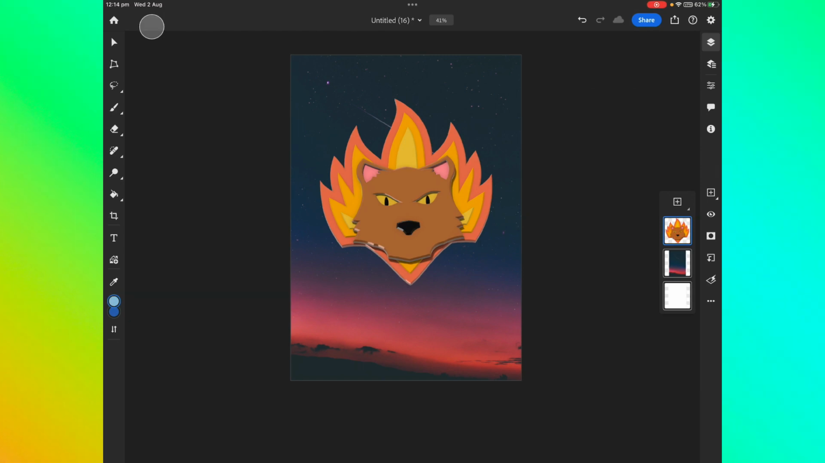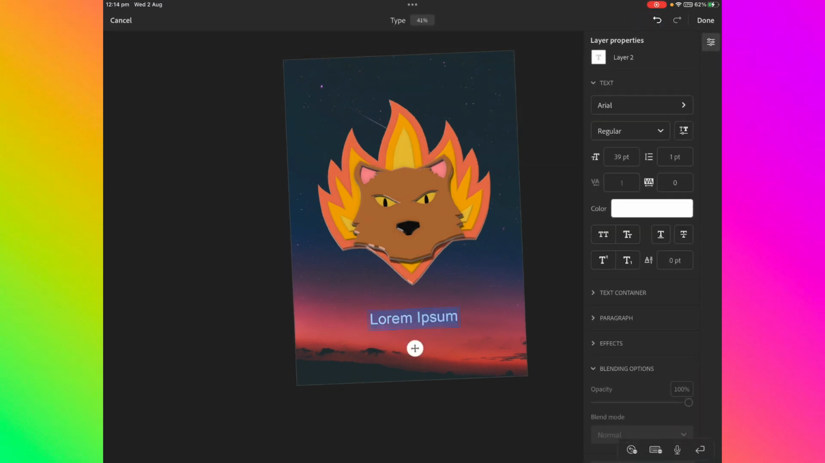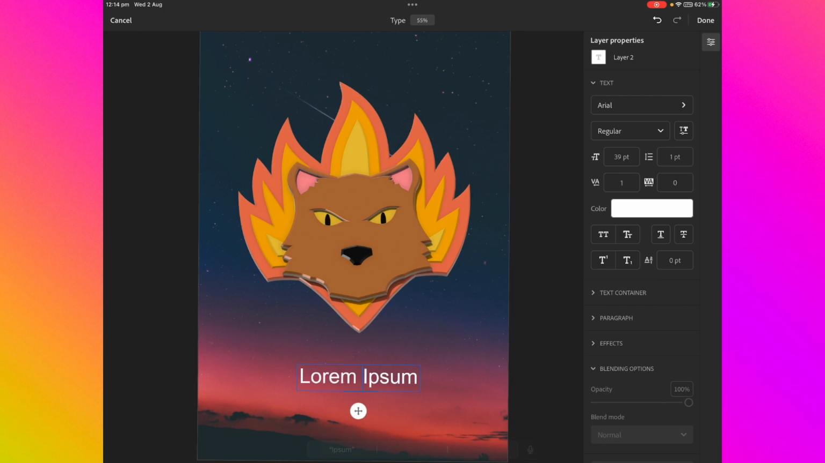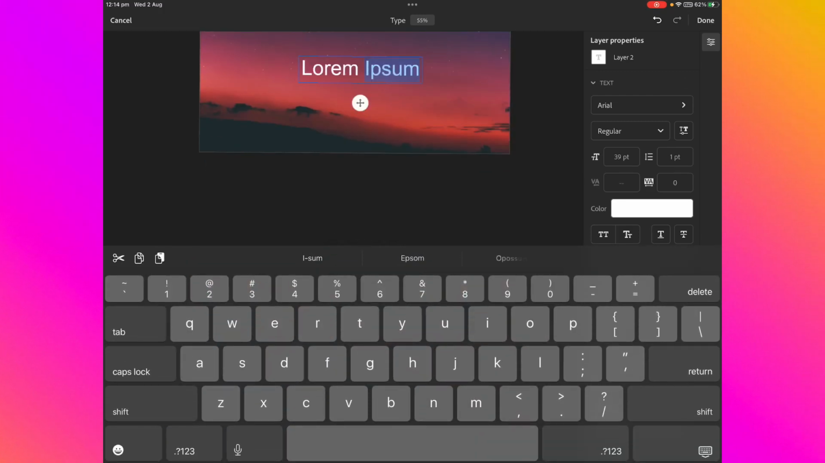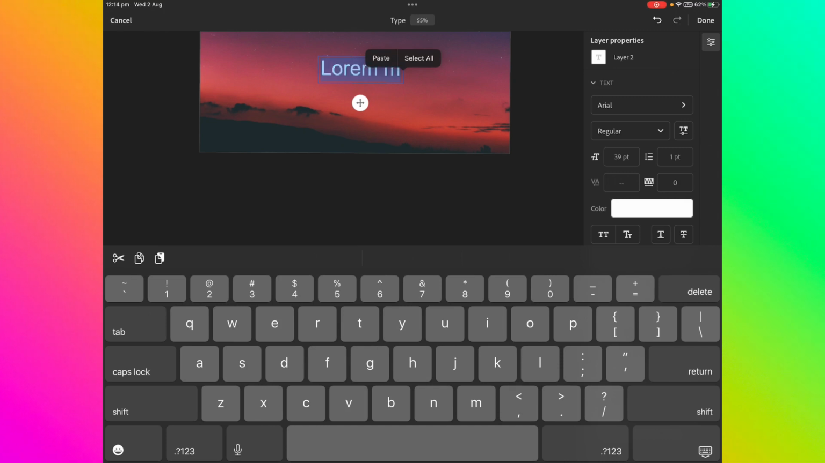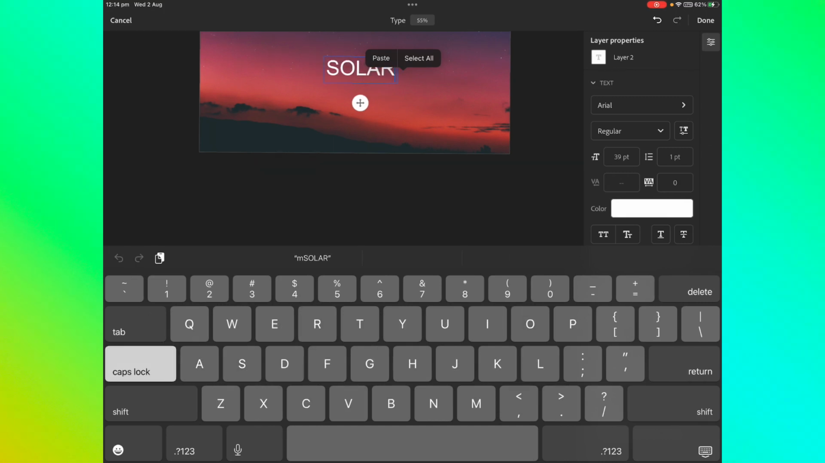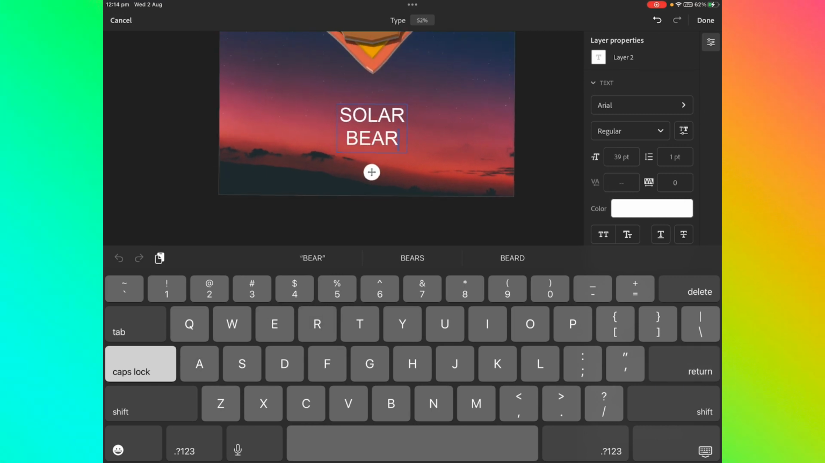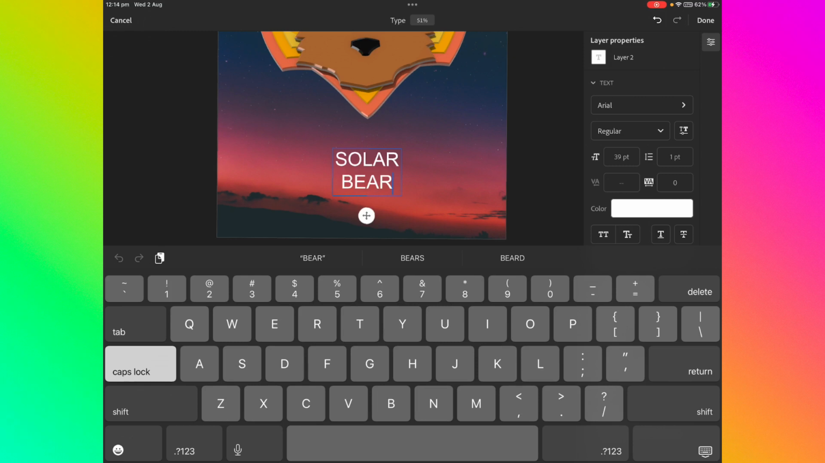On the left hand side, you've got a symbol that looks like a T. Click on the T and tap on your page. It'll enter this little bit of text called placeholder text. Select all of that. You're going to type the name of your character. If there's 2 words, I recommend typing 2 different lines of text.